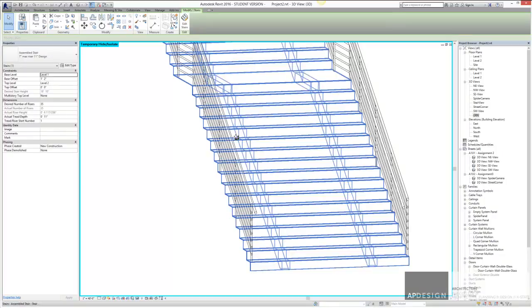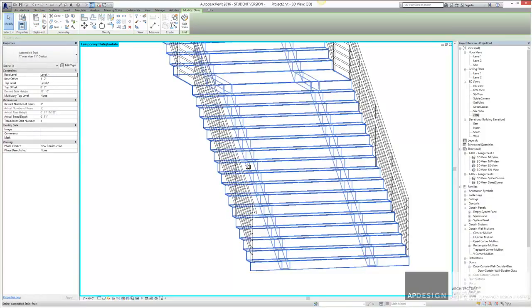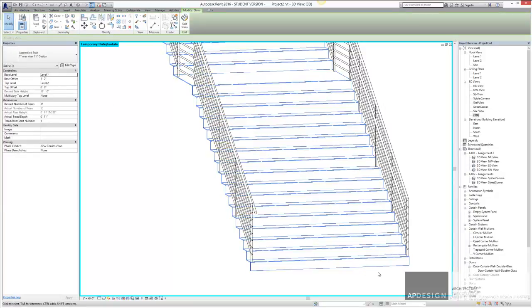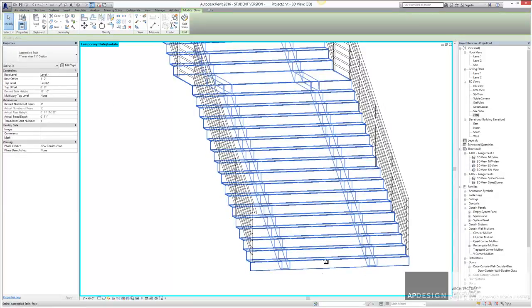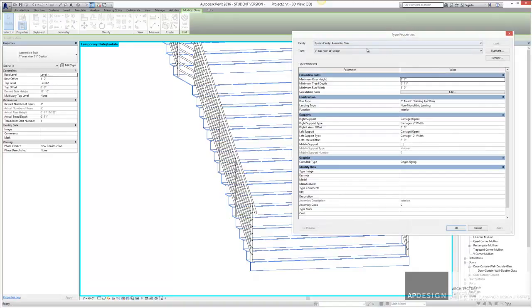So I'm going to go ahead and Control C this, and then I'm going to use the paste aligned to same place. I'm going to do that, and then I'm going to select one of these. I don't really know which one. It doesn't really matter. They're both the same. And I'm going to edit type. And I'm going to duplicate this. Call this the design, I don't know, nosing. Try that.